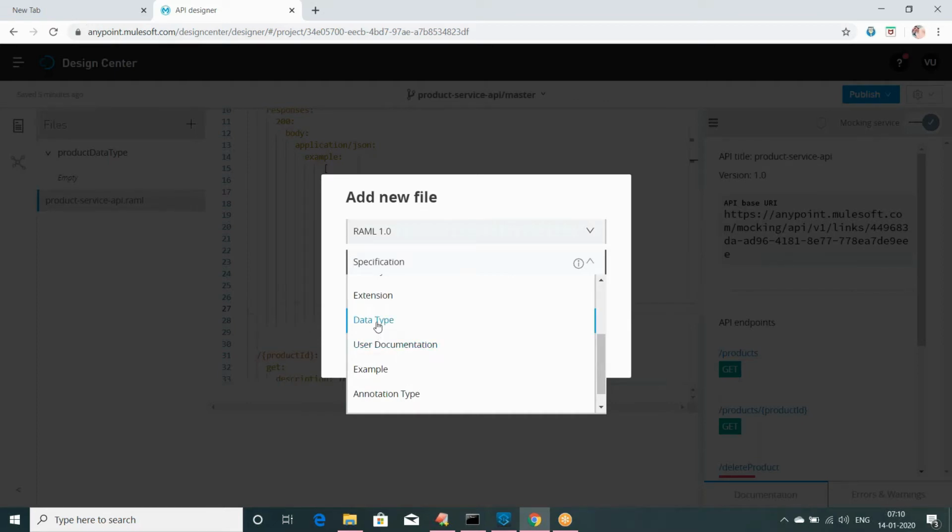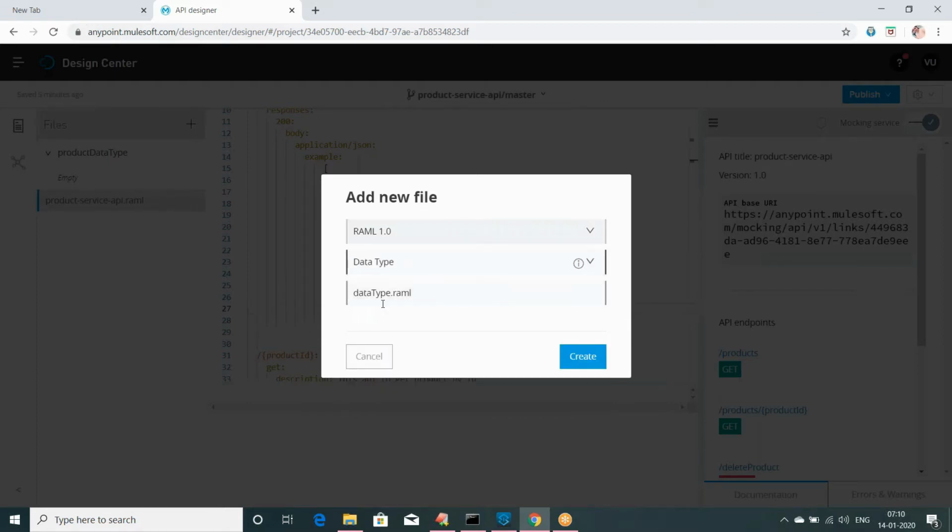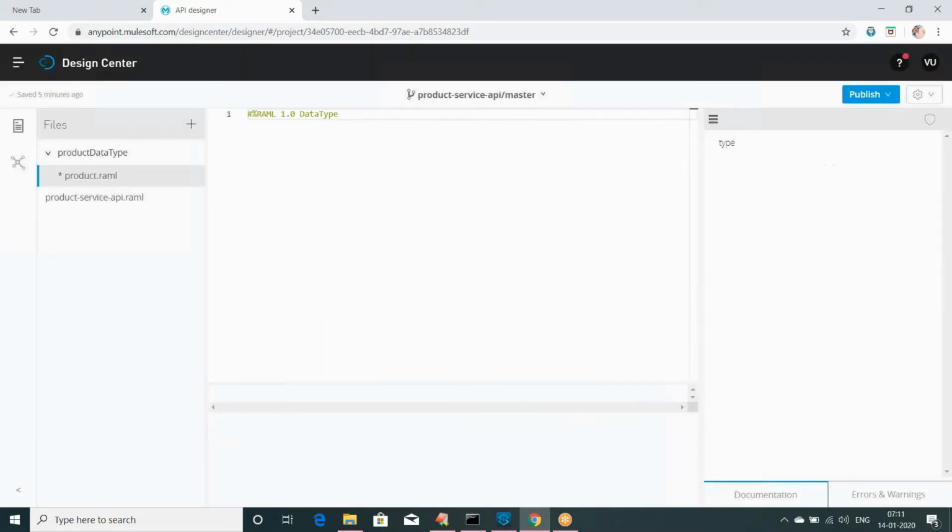So I'll click on data type. The name you can change to something like product, because it's the object or the data type we are defining for the product. So I'll just click on create. The initial root level structure for your product data type will be created.